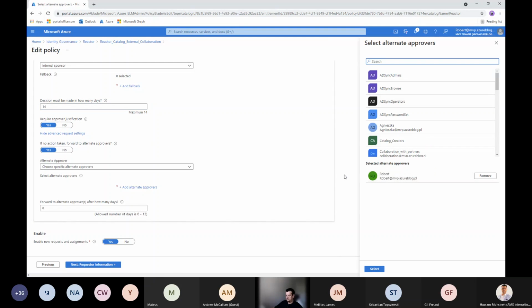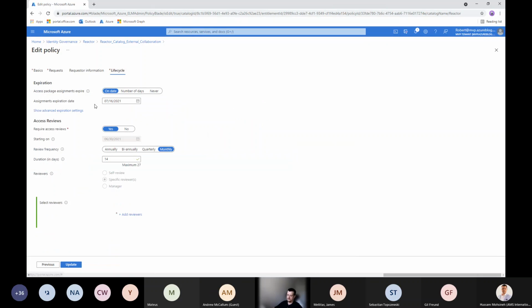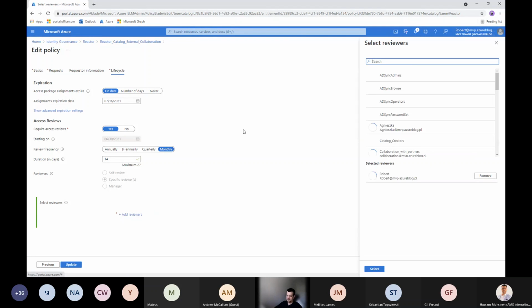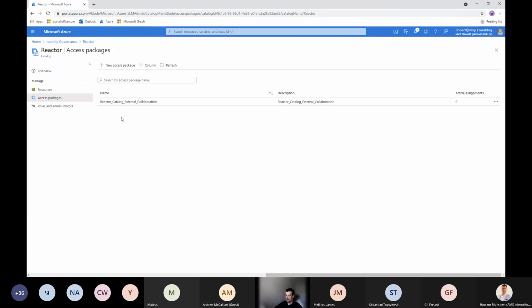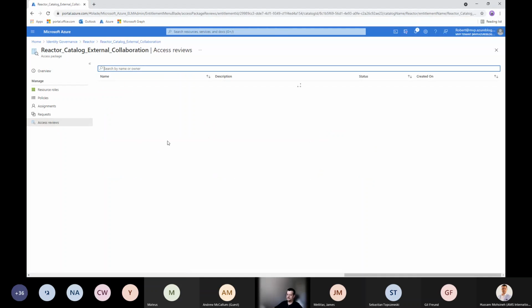You can see that this is the backup approver as well. So this information is kind of different from the internal policy. Plus, here it is more strict, because it will expire at a specific date. It will have an access review on a monthly basis. Then we have information on who will be the reviewer of it, right? And speaking about that, you will have those access reviews. So when it starts, you will have that information here.